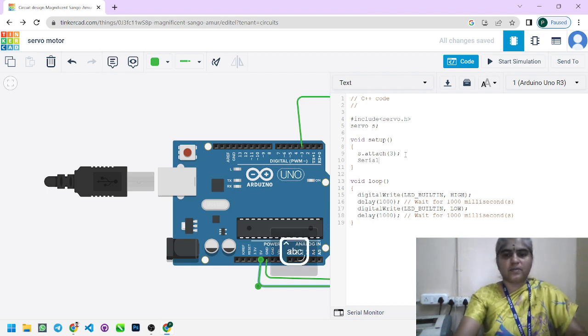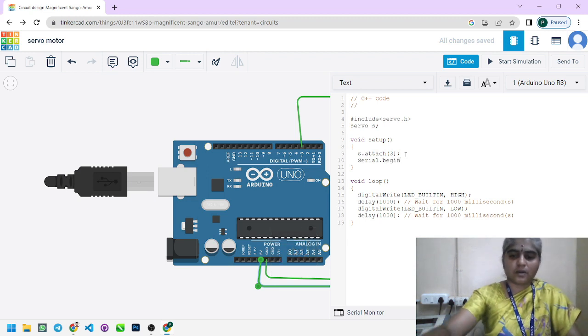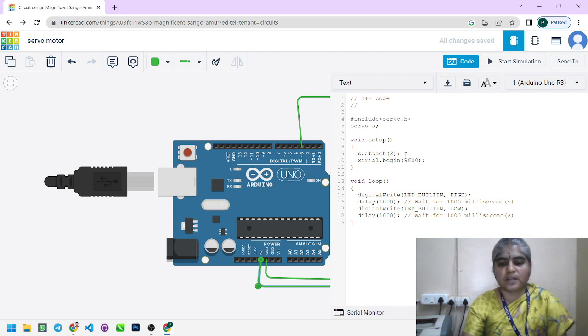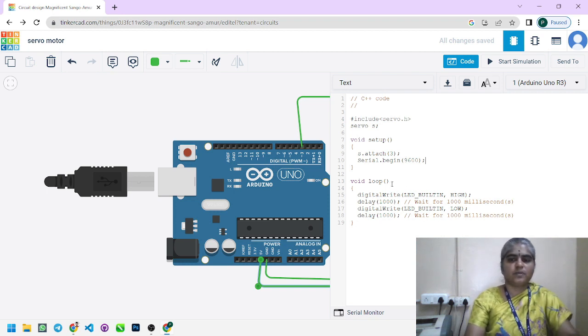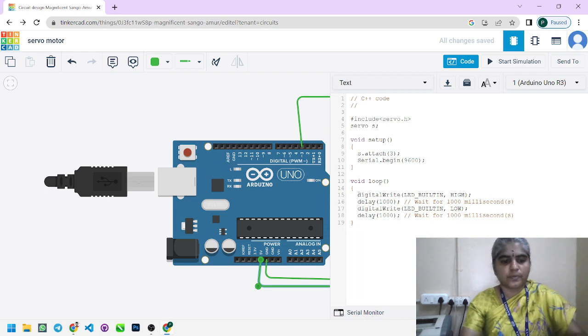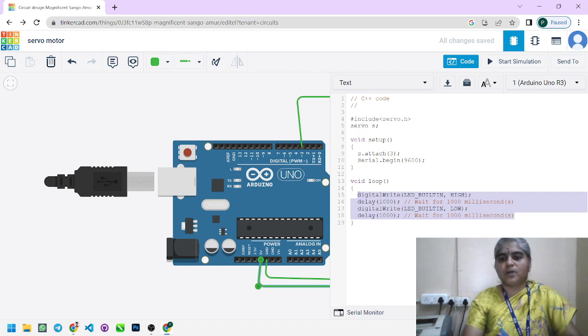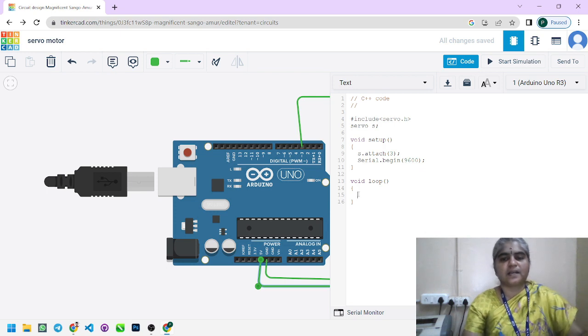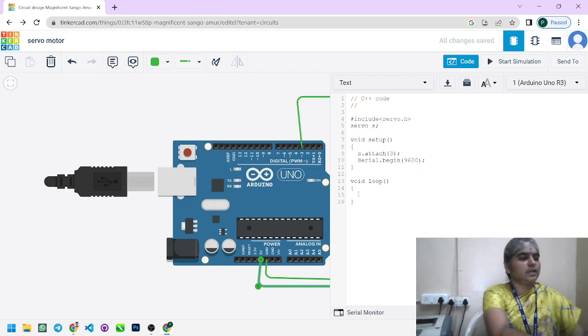Next we can give Serial.begin(9600). This syntax can be used for displaying the value, which is the speed of the motor, in the serial monitor. So next we move to void loop. In this void loop we are going to use loops, that is, a for loop must be used. The nature of a servo motor is that it can rotate up to 180 degrees. So for clockwise 180 degrees and anti-clockwise 180 degrees, the motor should be rotated.